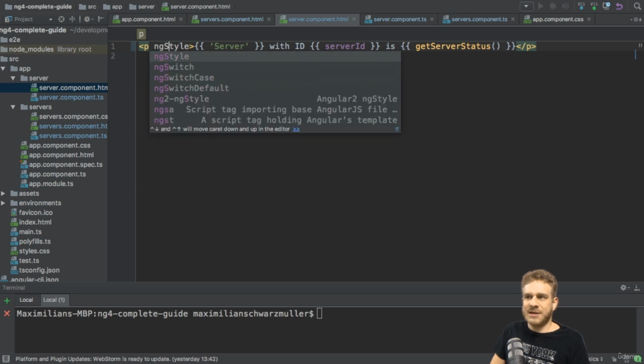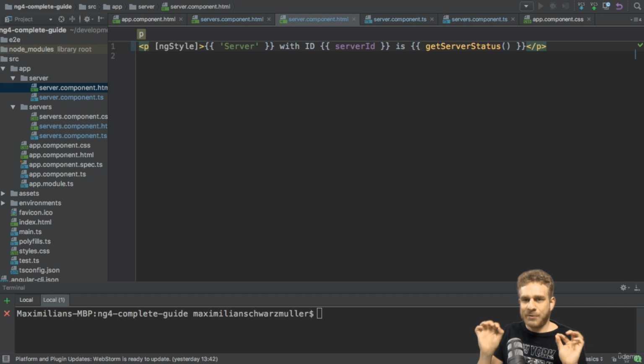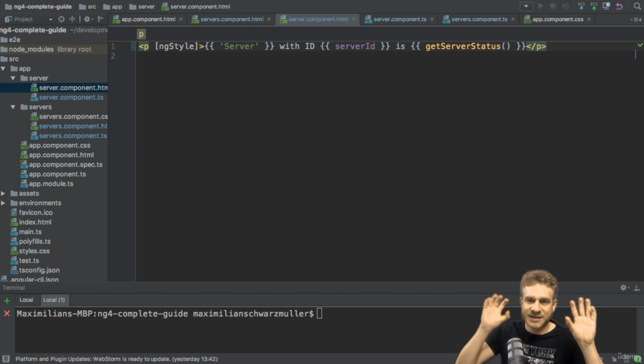That is why we will use property binding on this directive. And it's super important to understand that these square brackets here are not part of the directive name. The directive name is just ngStyle. The square brackets indicate that we want to bind to some property on this directive, and this property name happens to also be ngStyle. We will see this in practice on our own directives in the directives section later. But it's super important to understand that property binding is not the same as a directive. It's totally different. We are binding to a property of the directive.